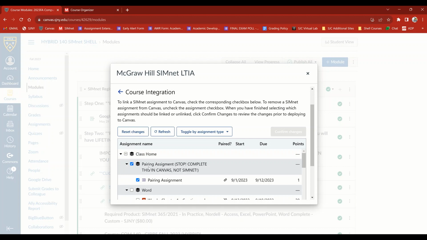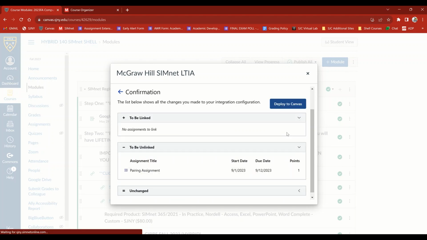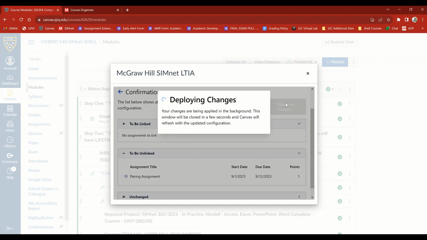So when I come to this screen, the pairing assignment is actually already checked off. I'm just going to uncheck it so I could show you the whole process. I'm going to confirm the change, which means that it's going to unlink from the course. Deploy this to Canvas.